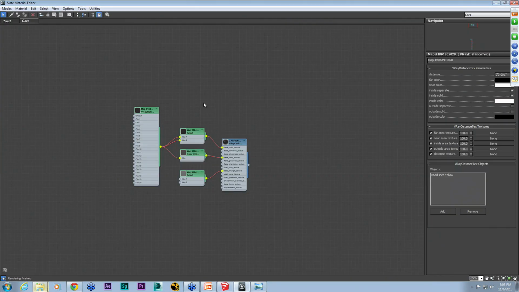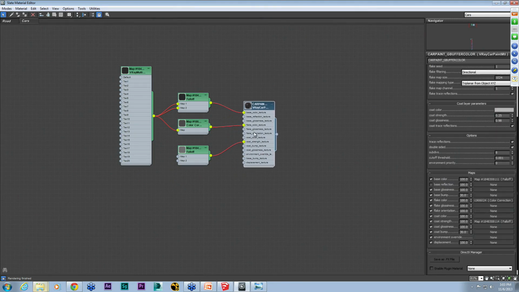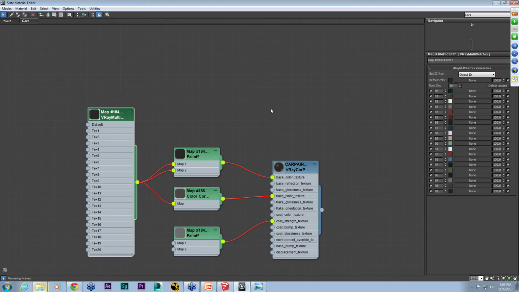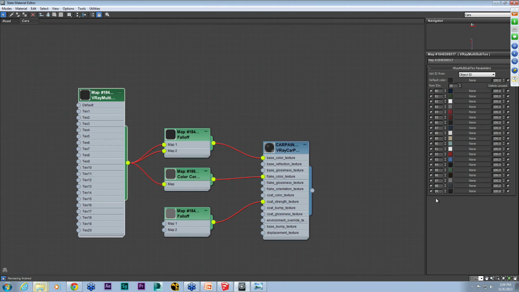So what I do is I have this basic car paint, and then the flake color and the diffuse color is dependent upon this V-Ray multi-subtext. So what you can go through here is put 20 different colors or maps and assign them to material IDs right here or gbuffer ID. So you get to choose which one you do here. And I have it for the gbuffer ID, object ID, same difference. So I just went through and took a bunch of different colors from cars that I knew were somewhat common, and added the gbuffer IDs to them.